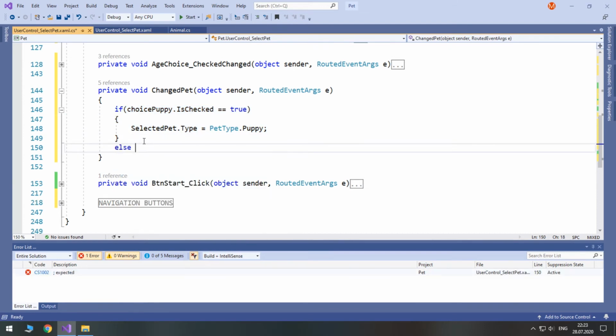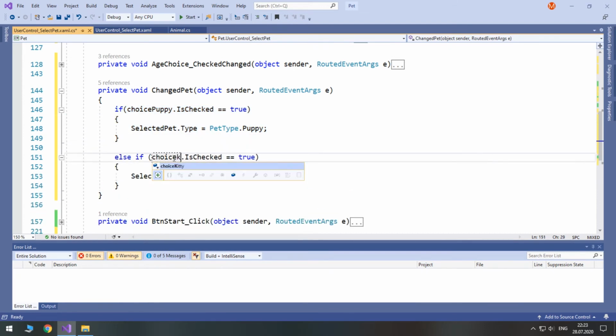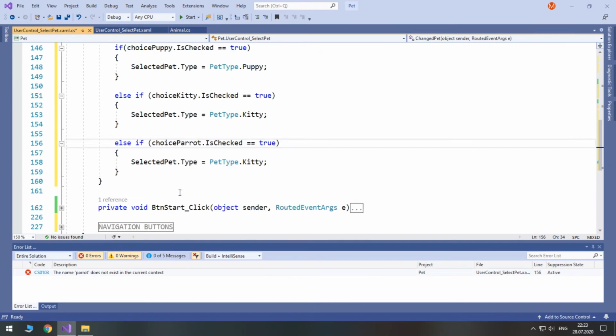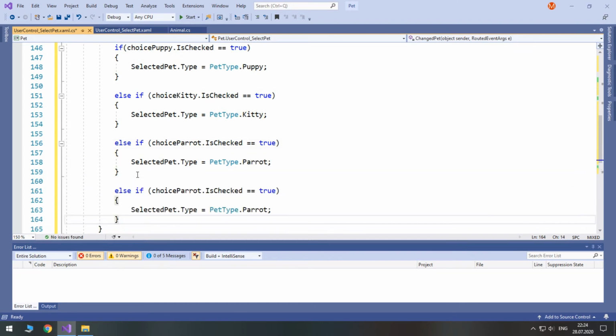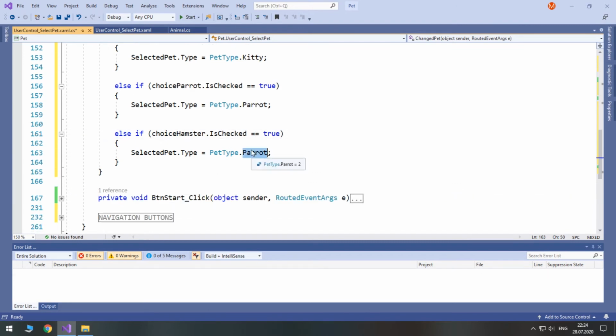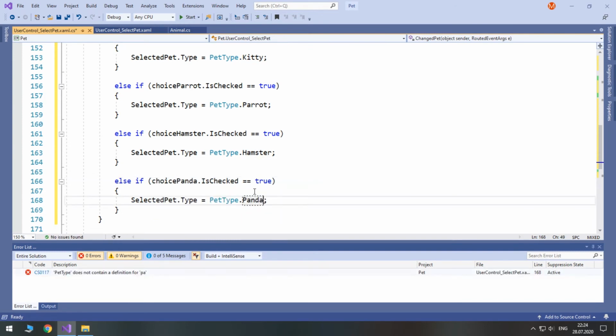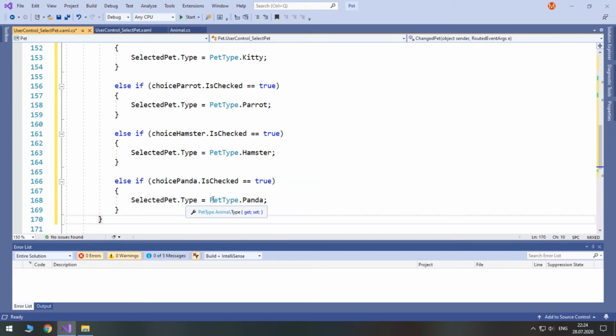Otherwise, so else if choice kitty is checked, we set the pet type to kitty. Else if choice parrot is checked, we set the pet type to parrot. Else if choice hamster is checked, we set the pet type to hamster. And finally, if panda is checked, we set the type to panda. So in our code we will change only one property of this class instance.